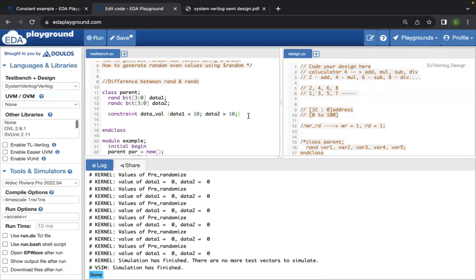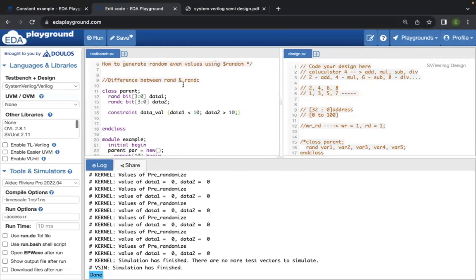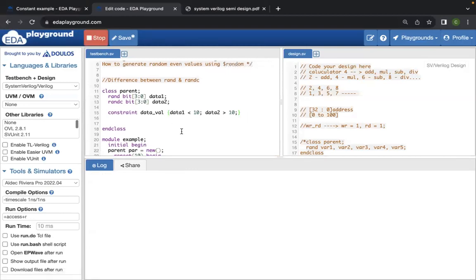In constraints, we also have inline constraints, inside constraints, external constraints. So many constraints are there, and we'll see them one by one. So this is the normal constraint. Now do run.